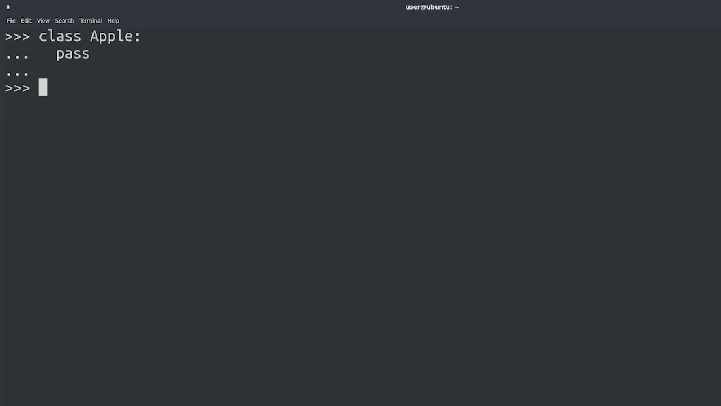So, how might we expand our definition of the Apple class? Well, it would probably have attributes that represent the information we want to associate with an apple, like color and flavor. We can add that information like this. class Apple: color, we'll set that to an empty string, and same with flavor, we'll set that to an empty string for now.